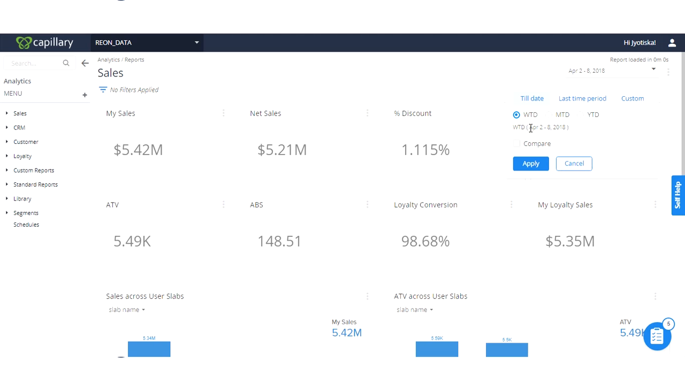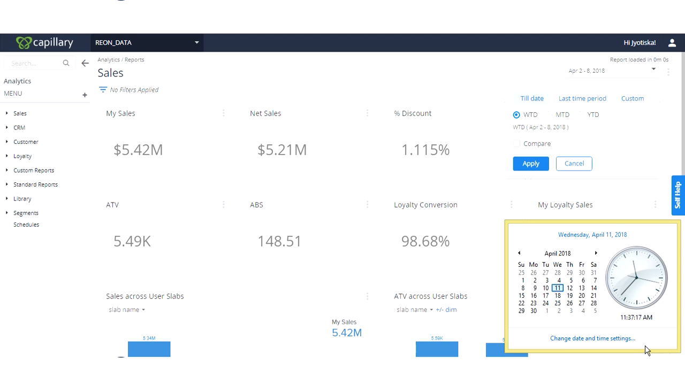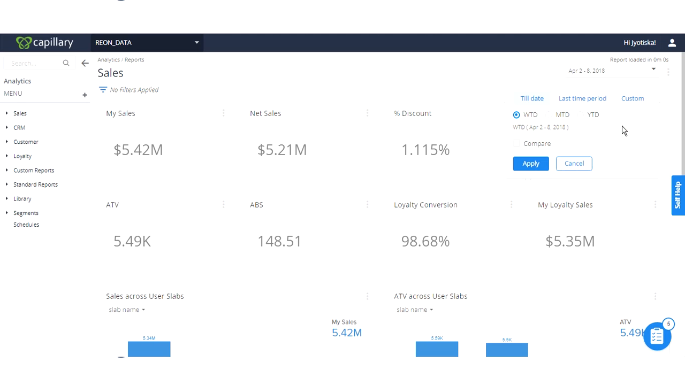WTD starts from April 2nd. April 2nd is a Monday. So here the week is starting from Monday. If you want the week to start from some other day like Saturday or Sunday, like in Middle East brands, that can be done through our config page where you can decide when the week should start. So Rion takes that information and accordingly decides when the week should start.